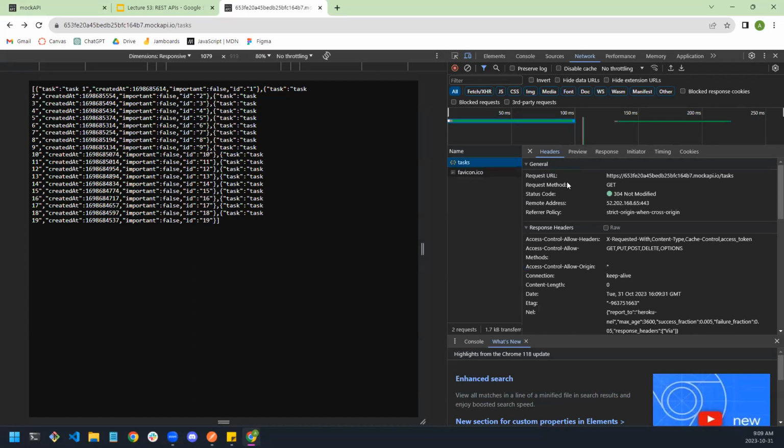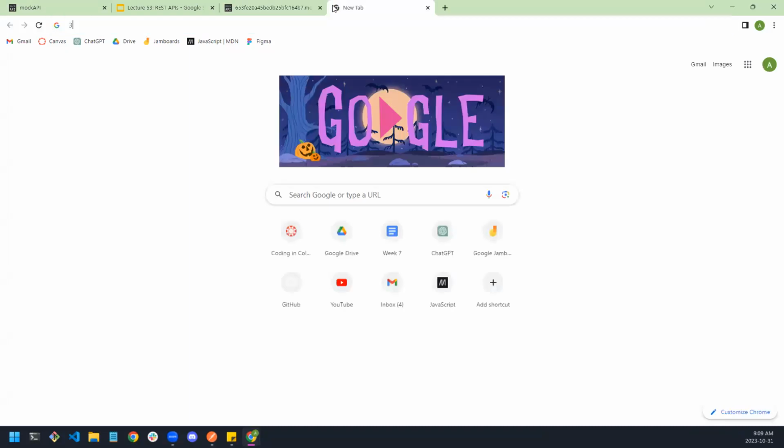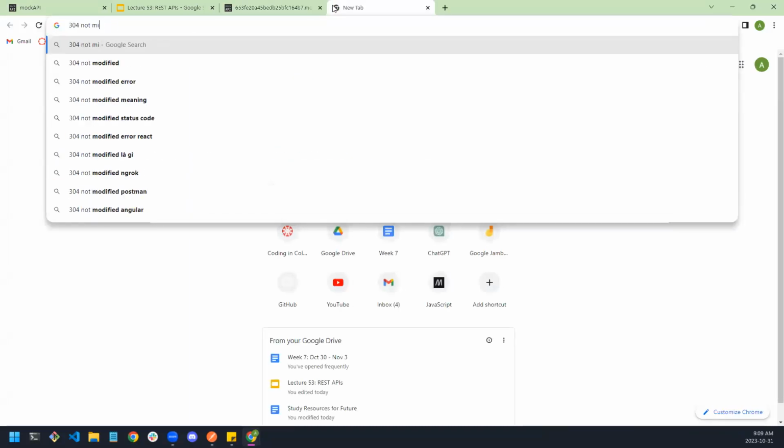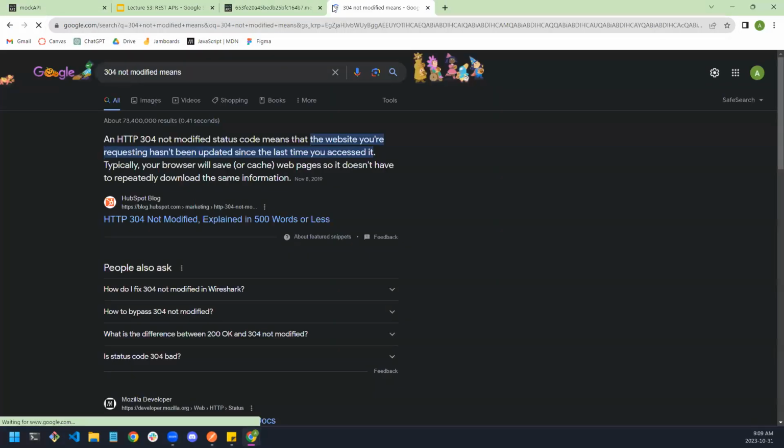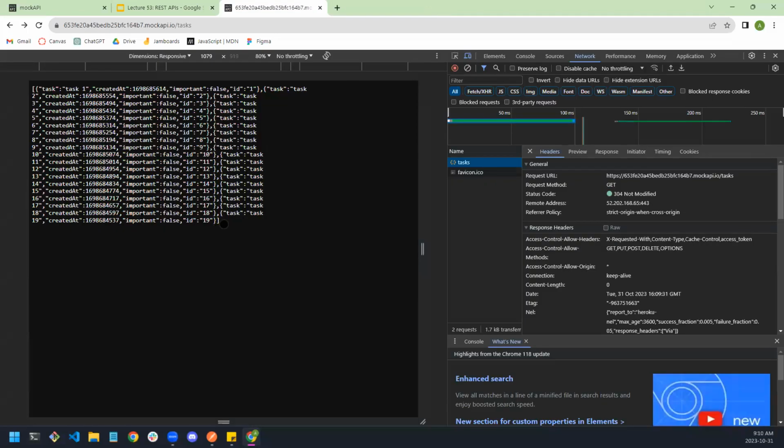This is the request URL, the method used, the status code, 304 not modified. We can actually look at what that is. What does 304 not modified mean? It just means that the website we're requesting hasn't been updated since the last time we accessed it. Typically, your browser will cache web pages so it doesn't have to repeatedly download this information. Because it is just a GET request, nothing has been changed so far.